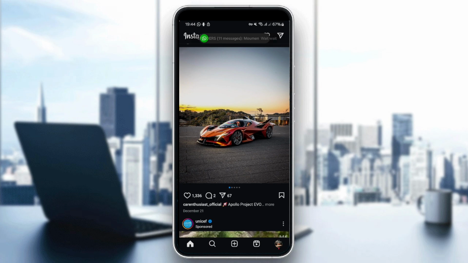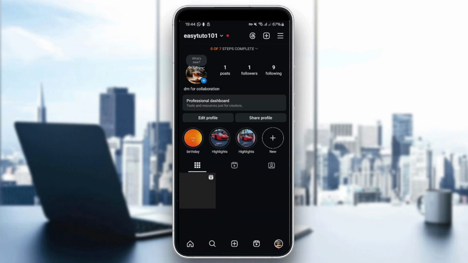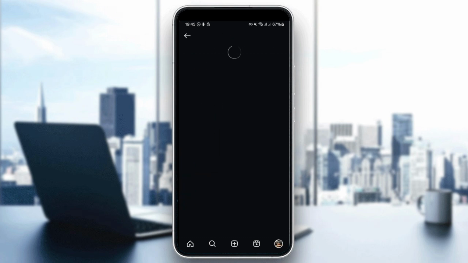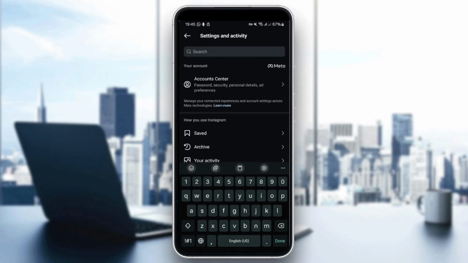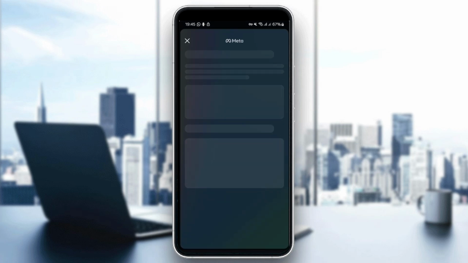The first step is to request your data, and to do that you have to open your Instagram, like you see this, and then go to settings by clicking on your profile picture on the bottom right corner. After that, click on the three horizontal lines in the top right corner, and then you can search in the search bar for easier access and search for download, and click on download your information right here.